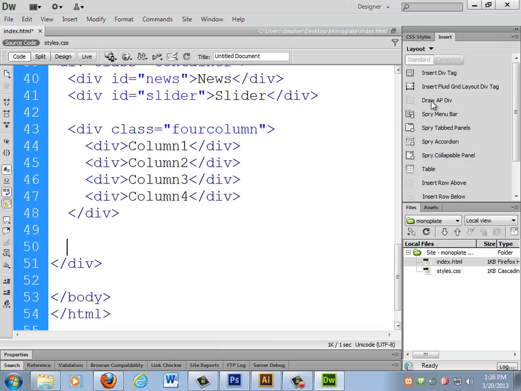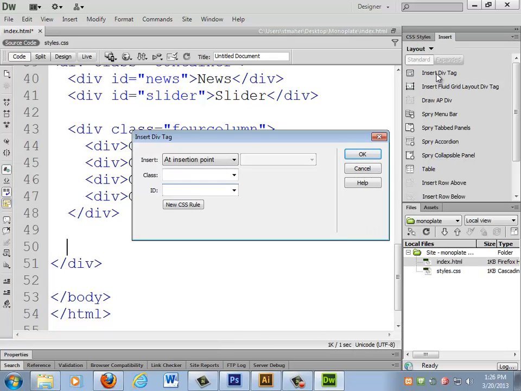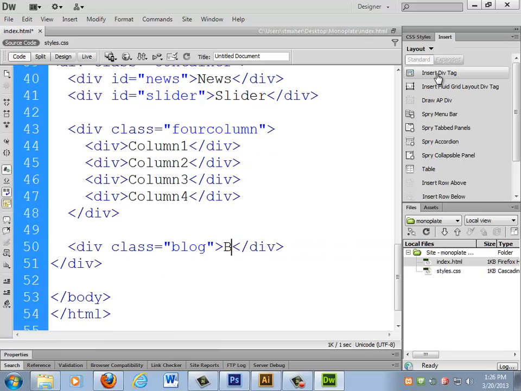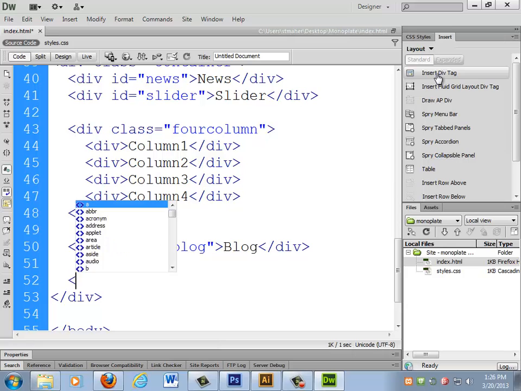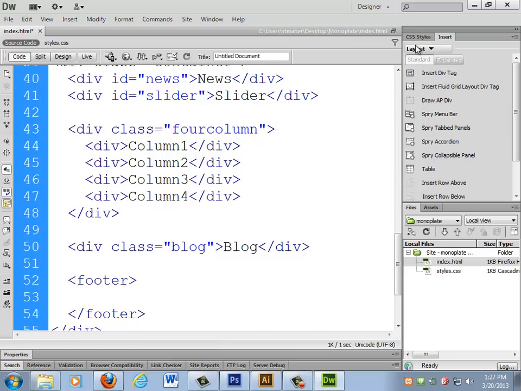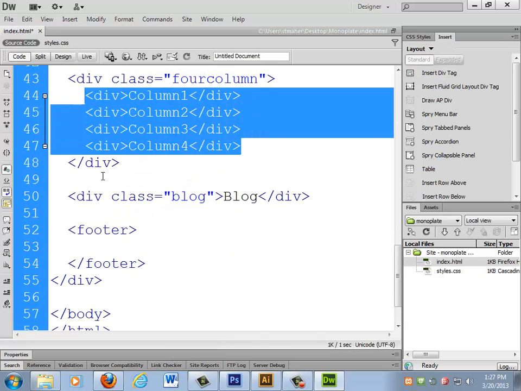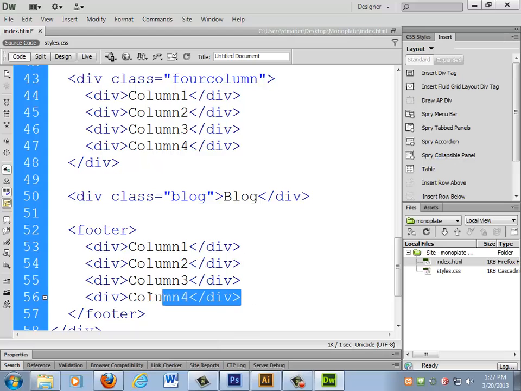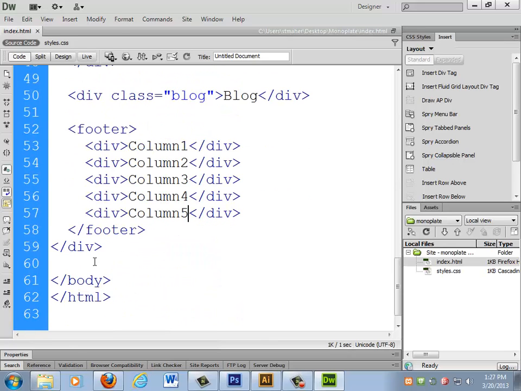Then after that is going to be the blog. I'm going to make that a class too, because that one might end up being reusable. And then I'm going to do the footer at the end of the page. And that one needs to have a whole bunch of div columns inside of it. Are there five? Okay. And it goes down to the end of my div. 63 lines of code so far. That's not bad. Let me see what this actually looks like in design view.